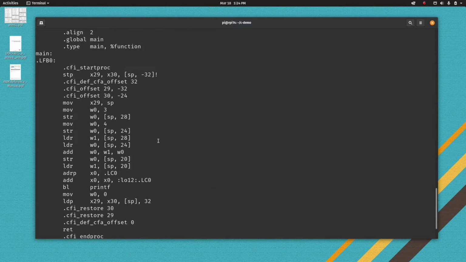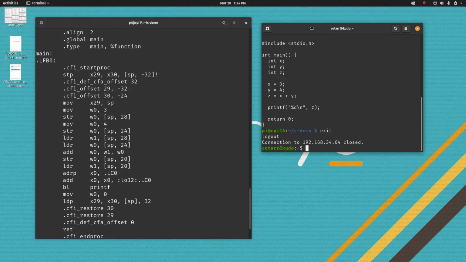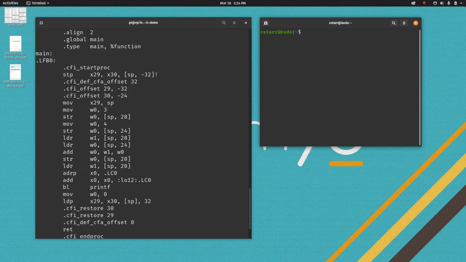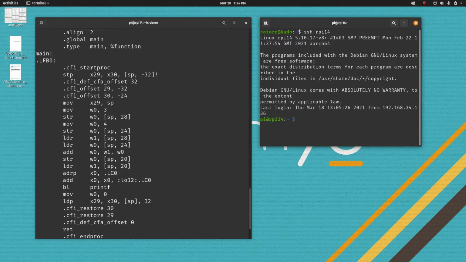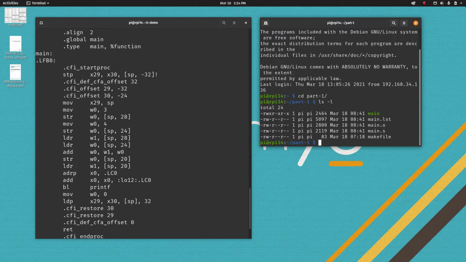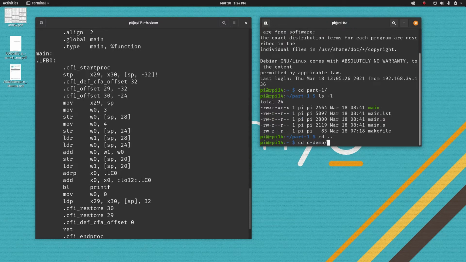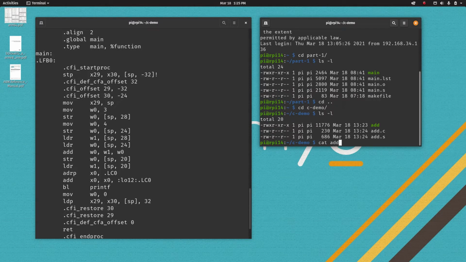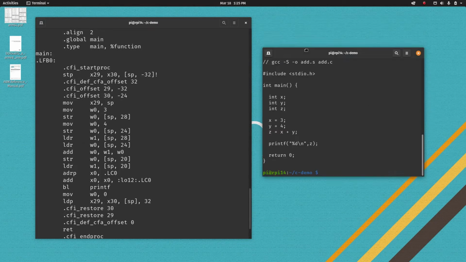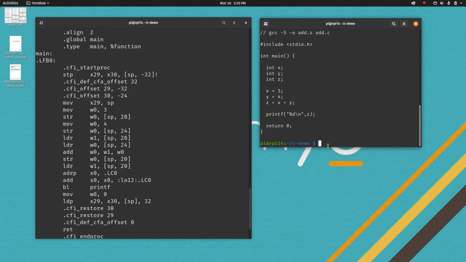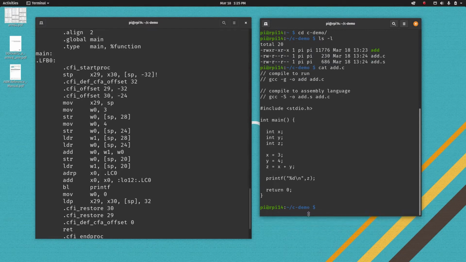And this now doesn't look anything like the C program, and I want to put the two side by side. So I have kept a separate little login window over here. So these are my files. I'm going to cat, that was the wrong one, cdemo. So I'm going to cat that add.c so I can look at it here on the screen next to me.